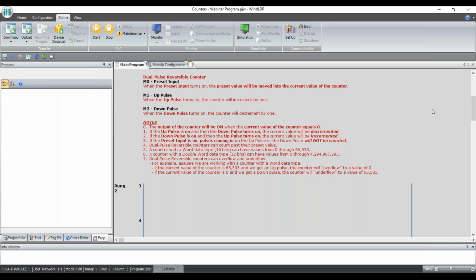All right, so the next one we're going to do an example of is a dual pulse reversible. Again, this one's got 3 inputs to it. The top input is the preset. Whenever that turns on, the preset value gets moved into the current value of the counter. For this example, we'll use just an internal relay M0 in the PLC.